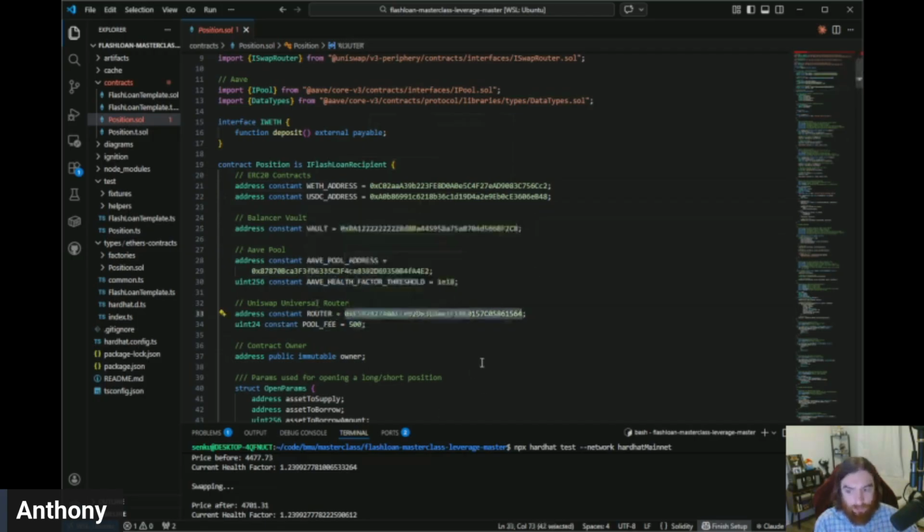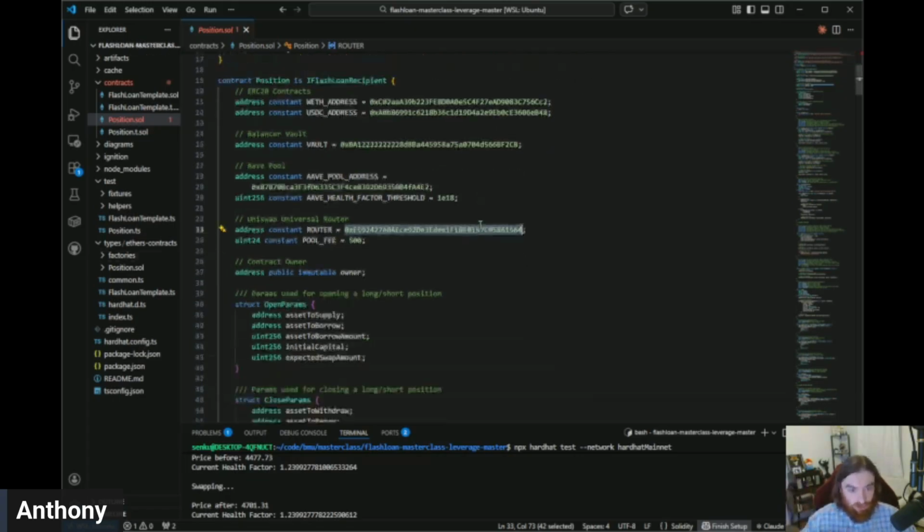We have a pool fee. Uniswap works on fee tiers, and I'm not going to get too deep into that. The fee tier that we're using is 5%. Uniswap V3 has different pool rates, and you have to specify which one you want. The WETH USDC pair has a 5% tier, which is the most liquid out of all of them. That's why we're using it. So you don't have to worry too much about that, but that's why it's there.